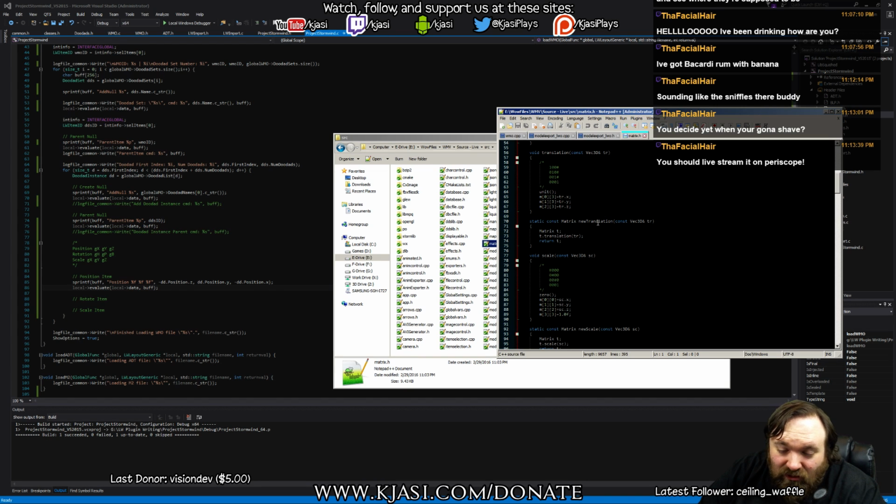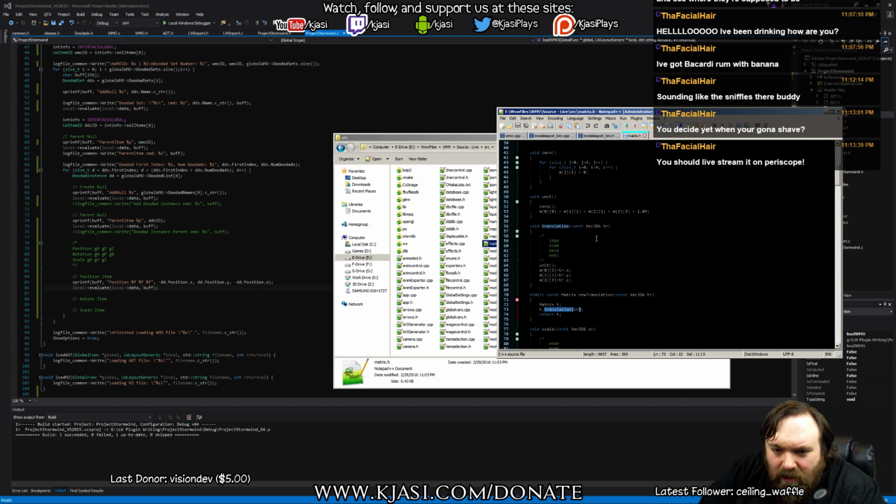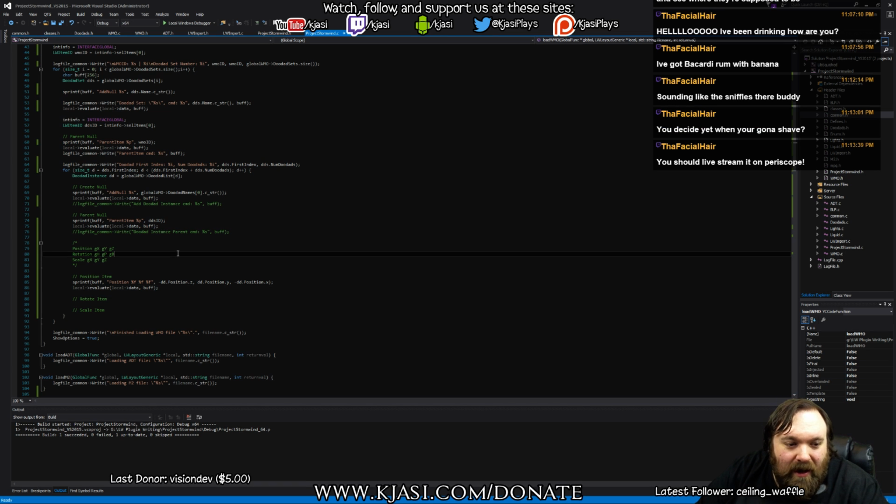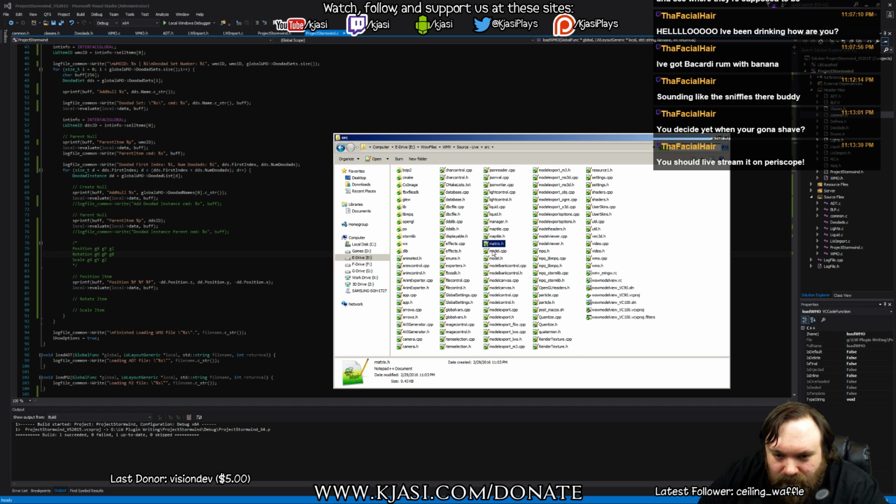Oh, there's new translation. Translation, at vector t. Yeah, it dumps it into that. So in order to get the proper numbers, we actually have to use a matrix. Fortunately, we have the function all right here, so we'll just copy that into our source files.